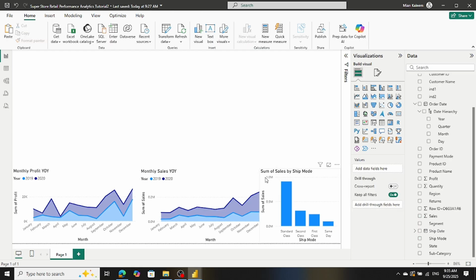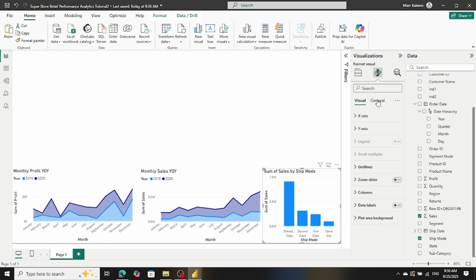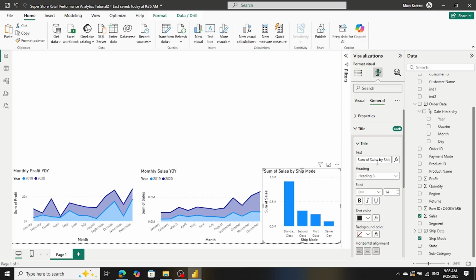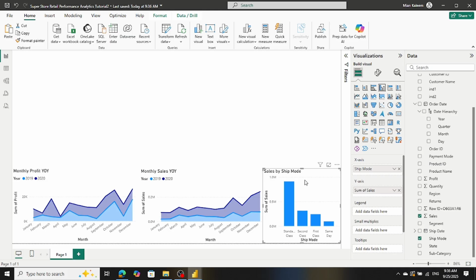Okay, so always, viewers, save it. The moment you complete some task, save this. Sales by ship mode. Okay, so we have done this one. Then sales by subcategory. We'll simply copy this one.